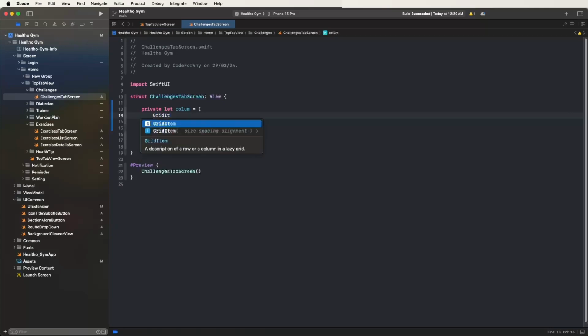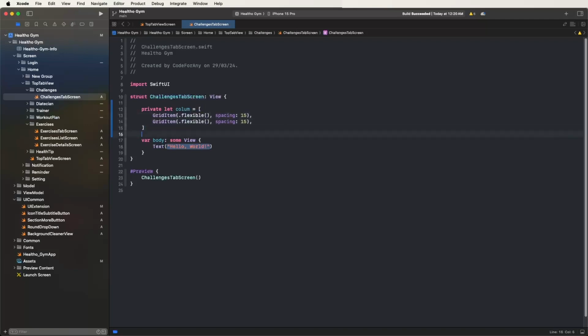item, and we need to set the examples, remove them, and also set the spacing at 15. Now we need to create two columns, so I copy and paste the columns.